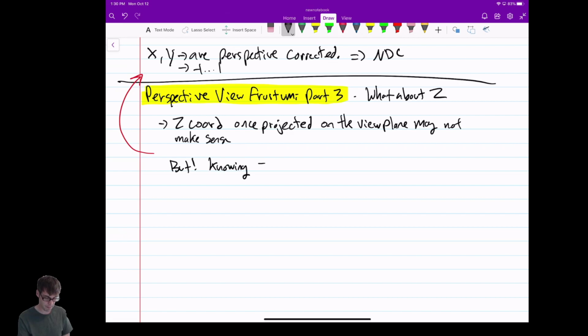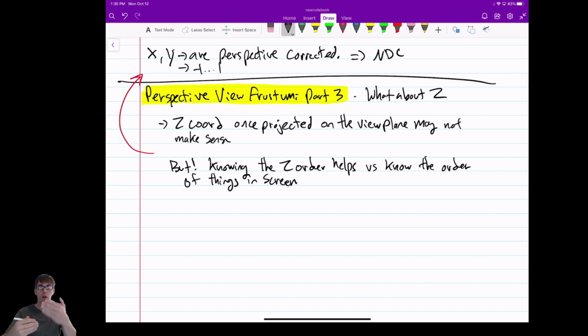Knowing the Z order helps us later. It helps us know, for example, the order of things on the screen. If you're drawing one thing behind or one thing in front, it's useful to know which was in front and which is behind, right? Because you might want to fix your occlusions properly, or the draw order. You might want to know how far things were. So maybe we can use that Z coordinate to preserve some of that information.